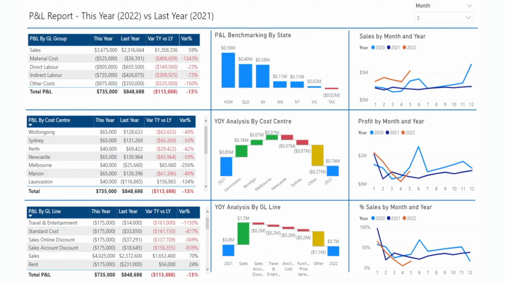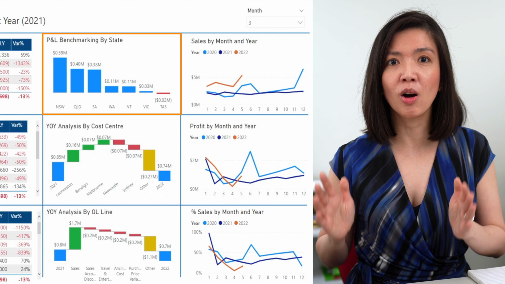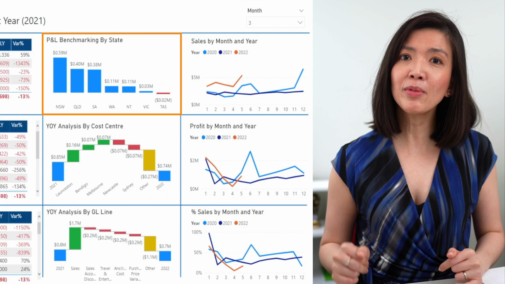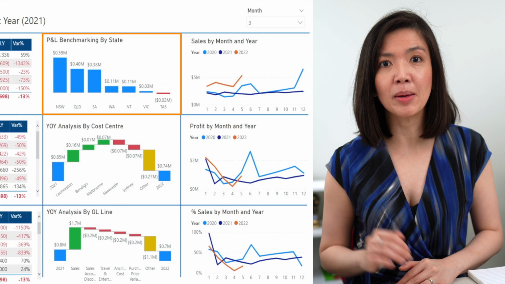We have three tables on the left: P&L by GL group, P&L by cost center, and P&L by GL line. Comparing this year versus last year with year-on-year variance in absolute dollar term as well as percentage variances. Nicely color-coded so that unfavorable variances are colored in red. And in the middle, we have vertical bar chart showing benchmarking of regional performance, or something that we call state in Australia, so we can visualize which states are bringing more money.